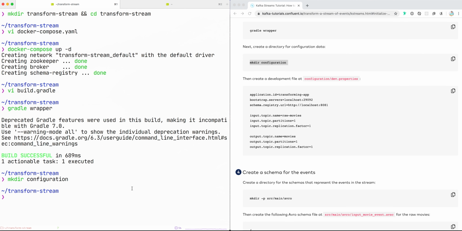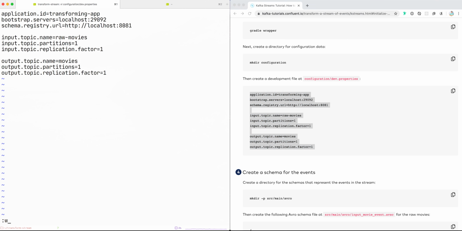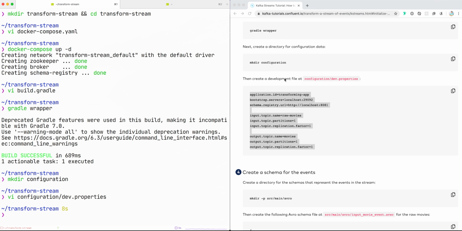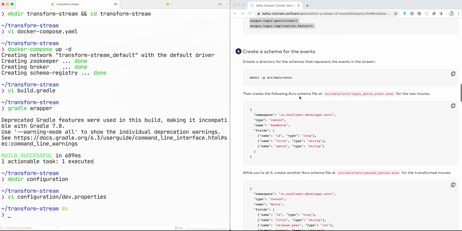Next, we need to create the development configuration for our code. This tutorial supports development, test, and production configurations. We'll start with development. Since we're using locally installed components, we're going to be using the bootstrap server and Schema Registry as localhost. Our input and output data will be structured in Avro format.